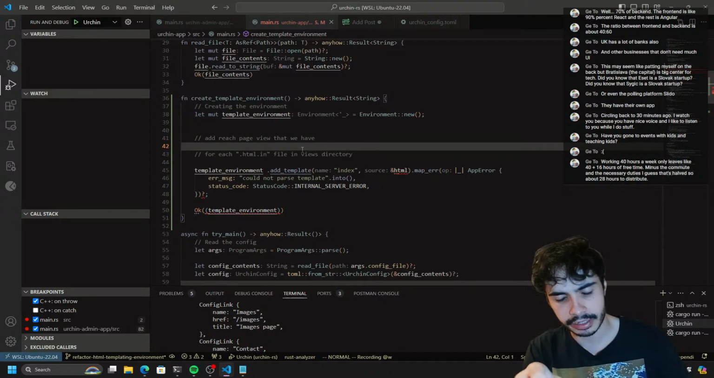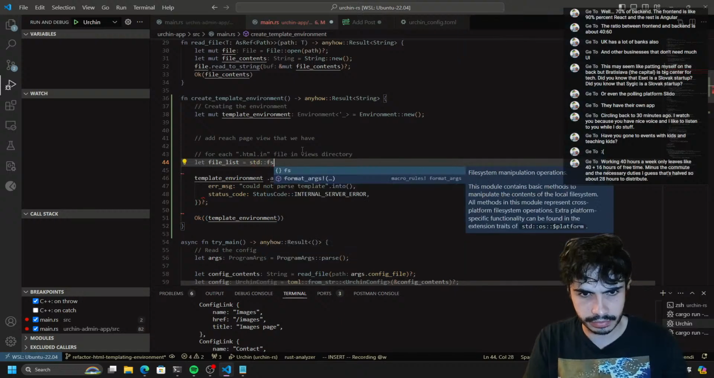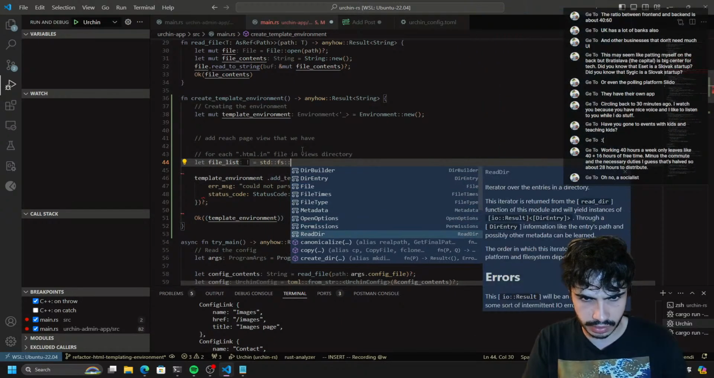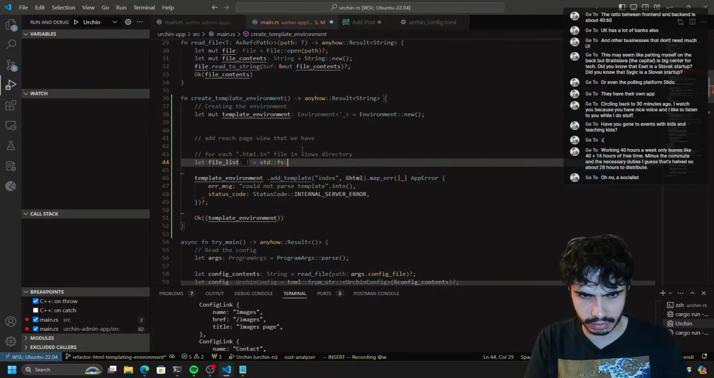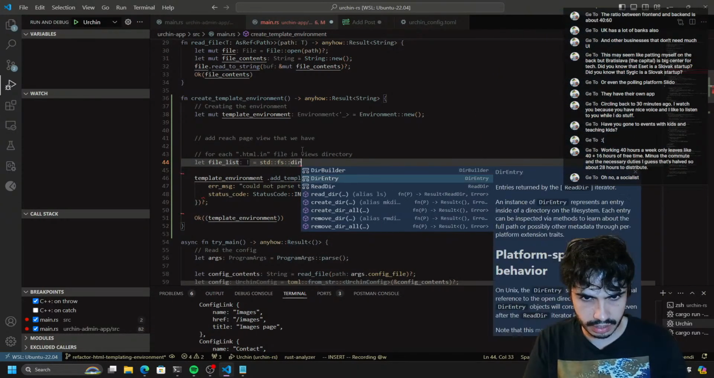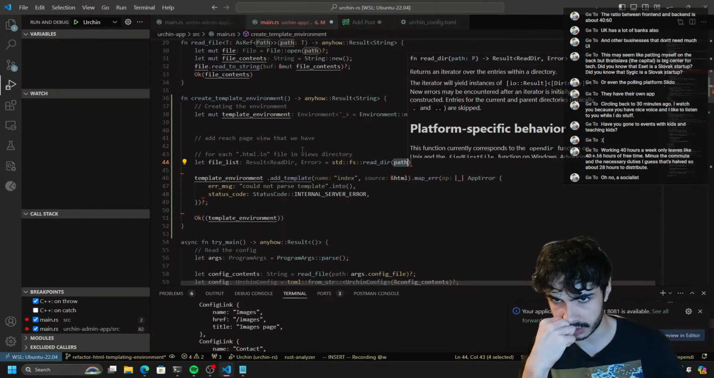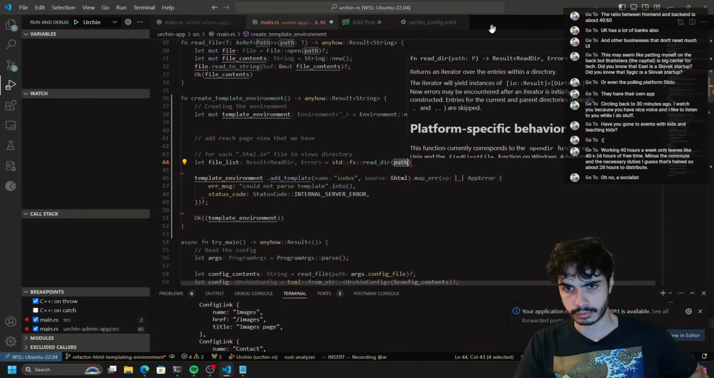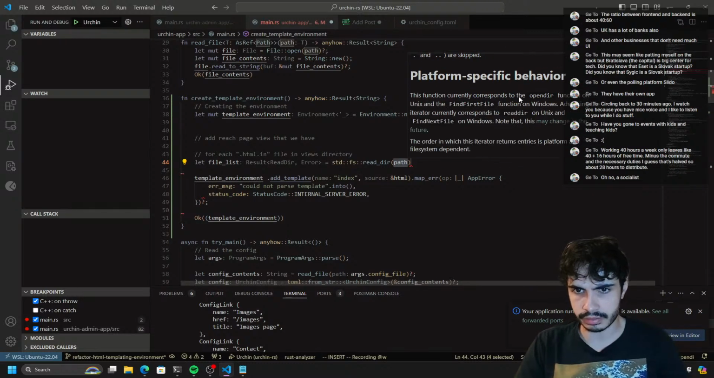So I'm very tempted to do something like this, right? First of all, I need to actually get the list of files. So let file list. We have std file system. What can we do here? So dir builder, create dir, open dir. No. Dir, what's dir? Read dir. Returns an iterator over the entries within a directory. The iterator will yield instances of IO result, the entry. New errors may be encountered after an iteration.